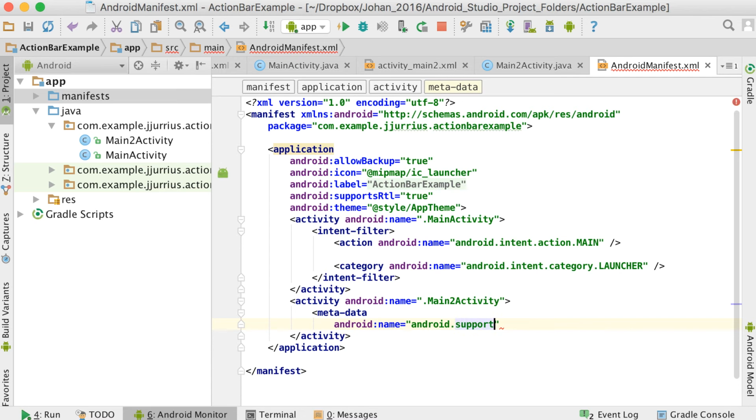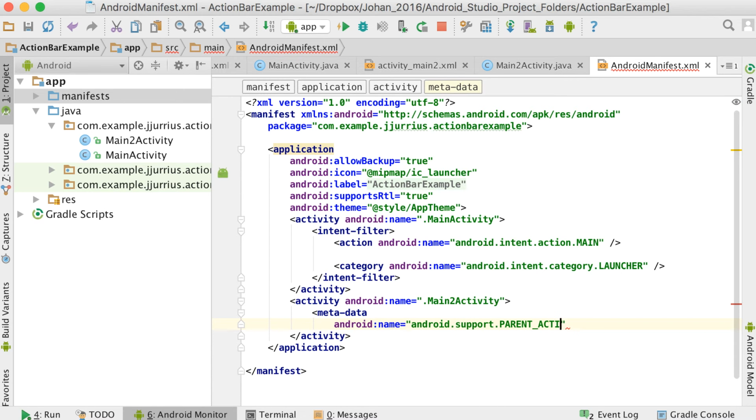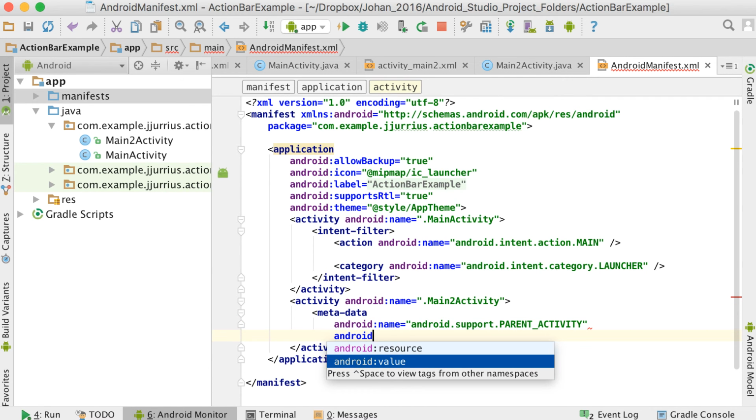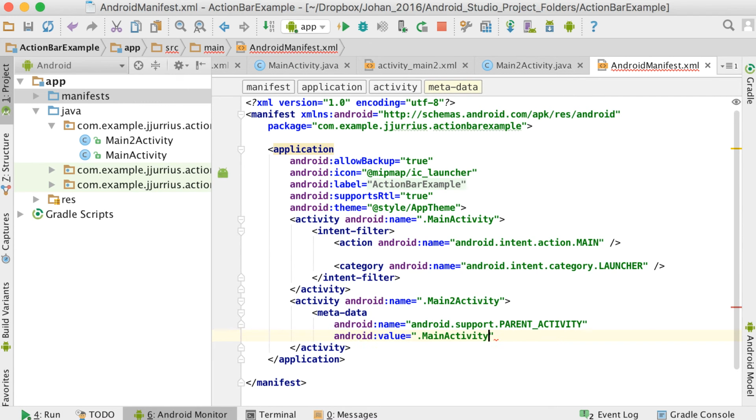android.support.PARENT_ACTIVITY. And then for the second property there, we're going to say the value, and the value there should be .MainActivity. And then we're going to close it down. So basically what we're saying here is that this Main2Activity has got a parent activity, and the parent activity is the normal MainActivity. Okay, so this needs to be set up before you can actually do anything else.